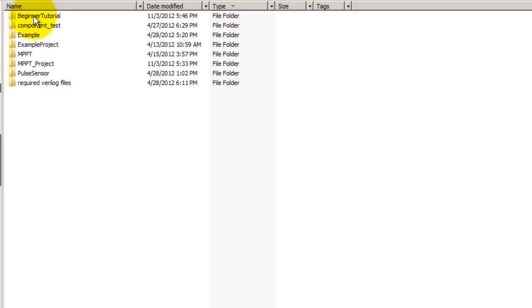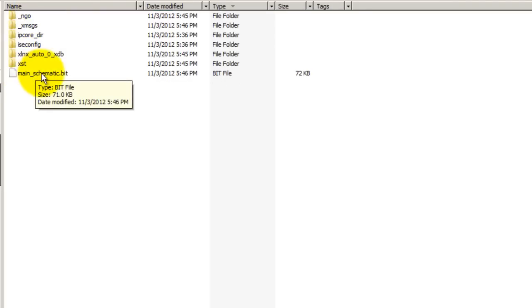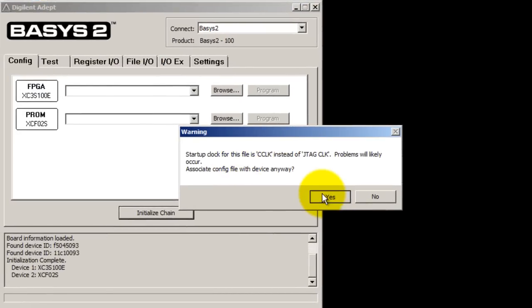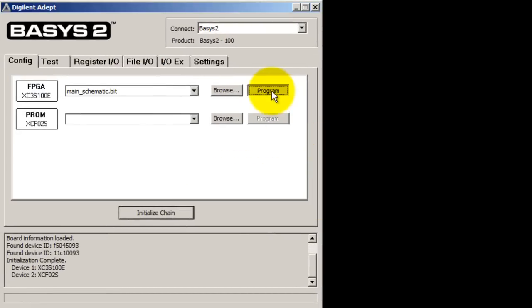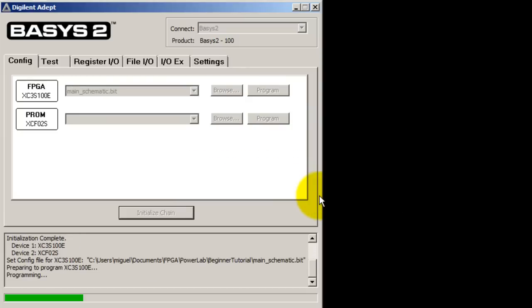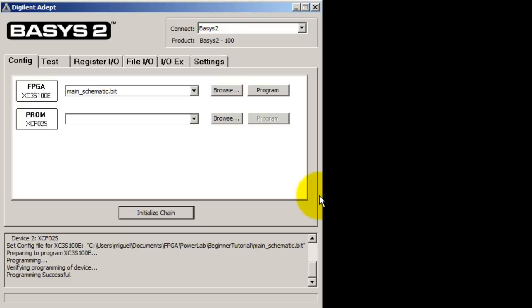So if I go to where I created my program, there's gonna be a file called main-schematic.bit. Go ahead and open that file. Click yes here. Click program. Yes once again. That's done. So you're ready to test the code in your FPGA.